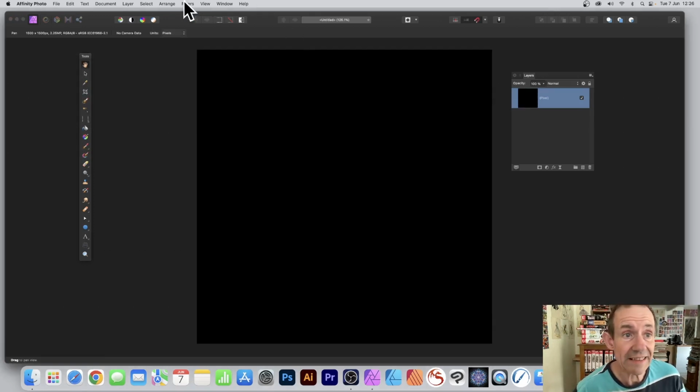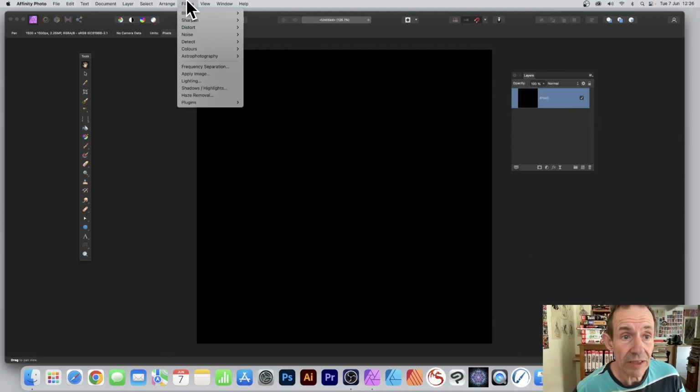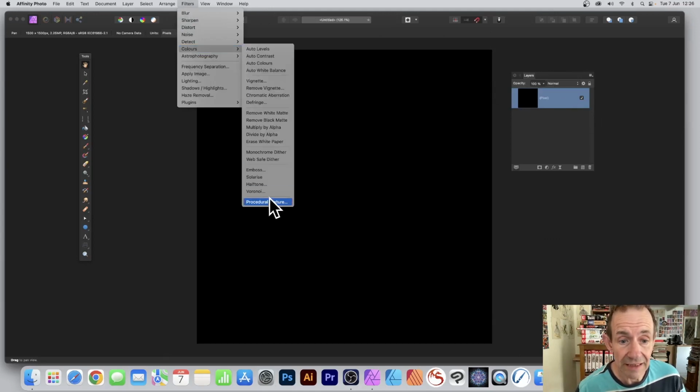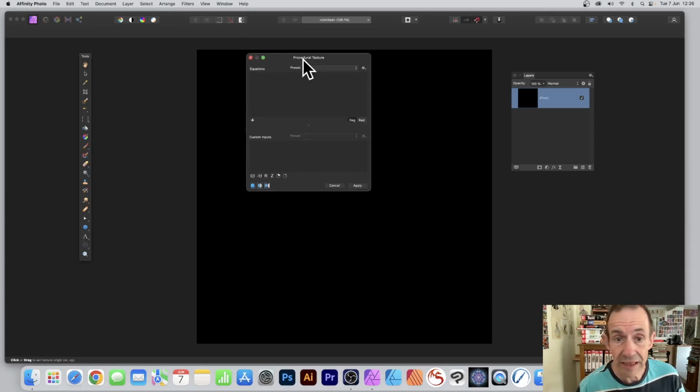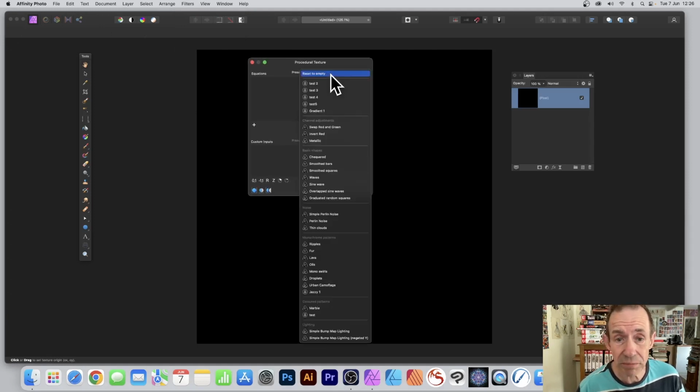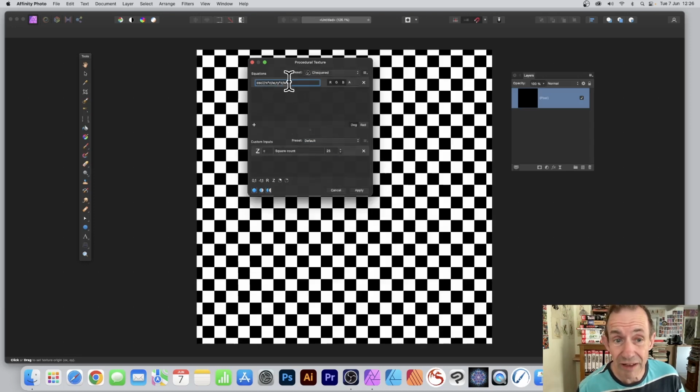With the layer selected, go to Filters, down to Colours and down to Procedural Texture. Then go up here, Presets. You've got some presets. Go with Checkered. That's a great start point, that little equation there.